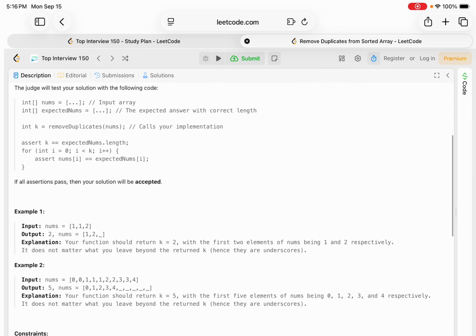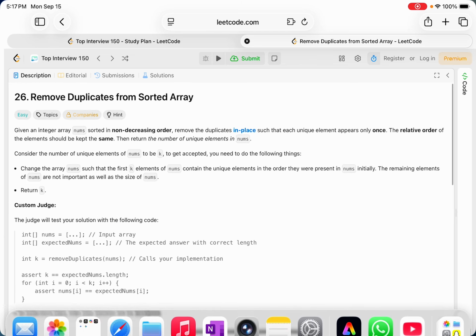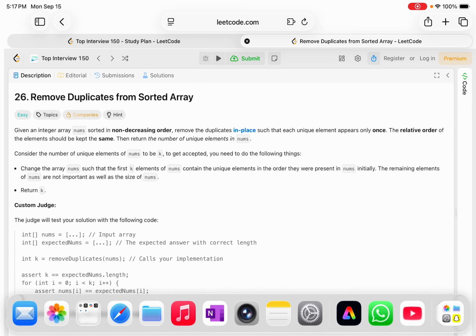So in this example, remove all the duplicates. Once you do that, return the size of the array without the duplicates, which is 5 here. So now let's just go to the previous problem discussion that we had in my previous video.